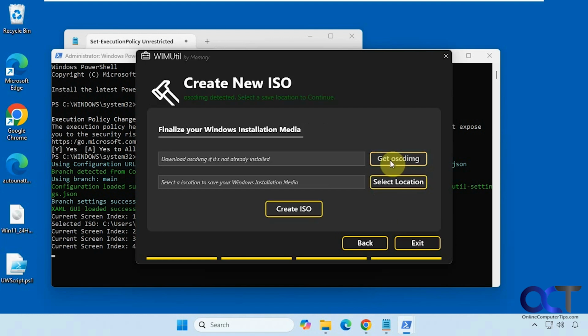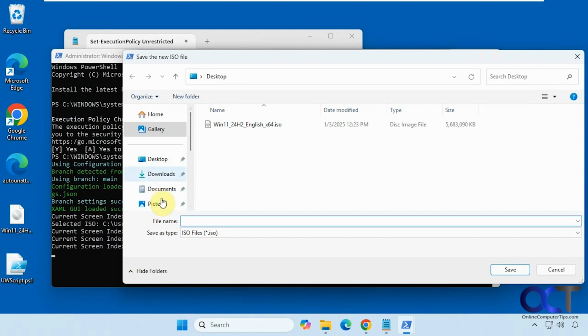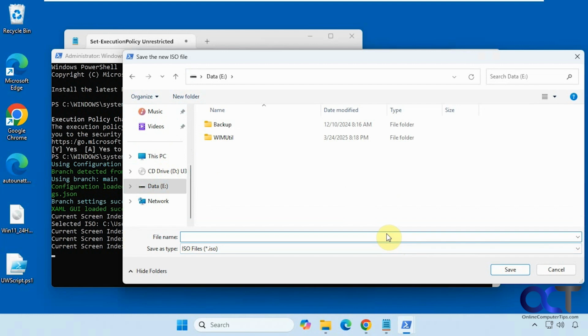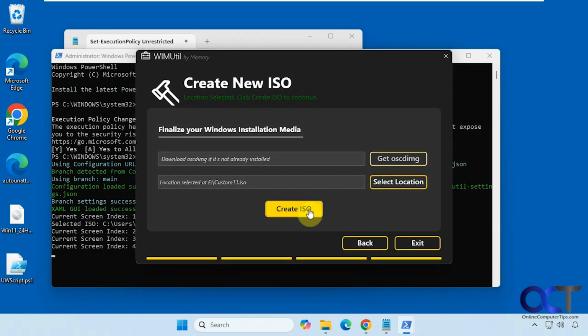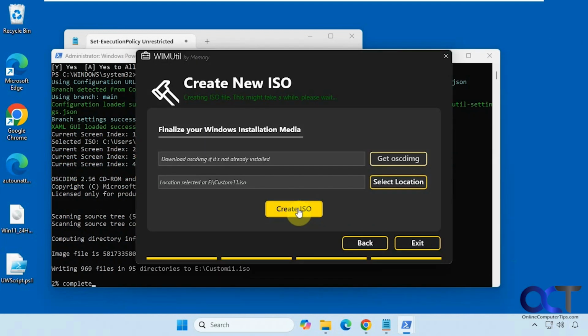All right, so if you don't have this oscd.img file, you're going to have to download it by clicking on that, and it'll just do it automatically for you, but I already have that. All right, so we're going to pick a location to place the new ISO file that'll have all of our information from our autounattend file here. So we'll put this on the D drive as well. And we'll call this custom 11. All right, then we'll click on create ISO. So this is actually pretty quick.